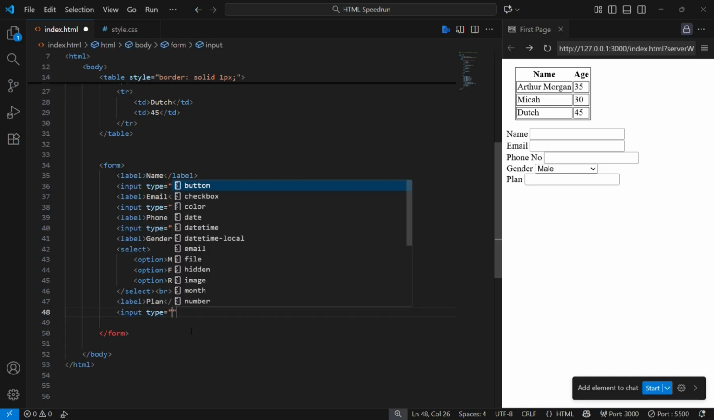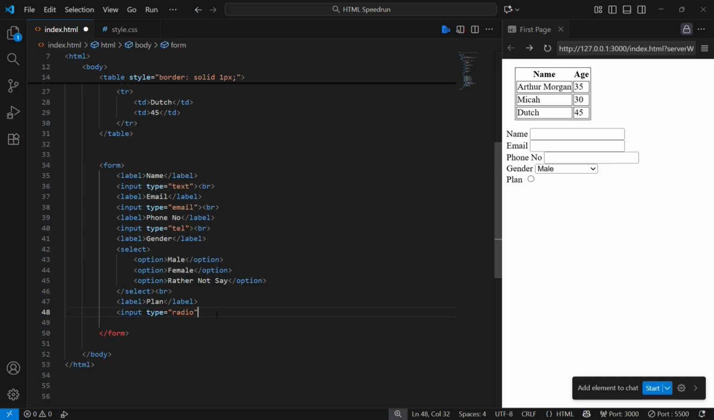type radio, and we're gonna call it basic. Let's copy this, paste it again and again. Basic, standard, and what? Ultimate.